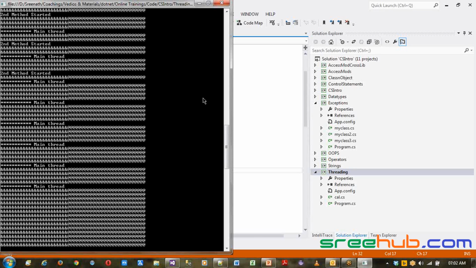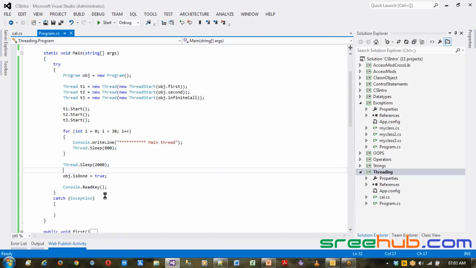Now you can see after your main thread is done, for 2 seconds it will run, and then it will stop, which means now you have your logical closure. Fine. So this is how you can actually have your infinite loops being closed.